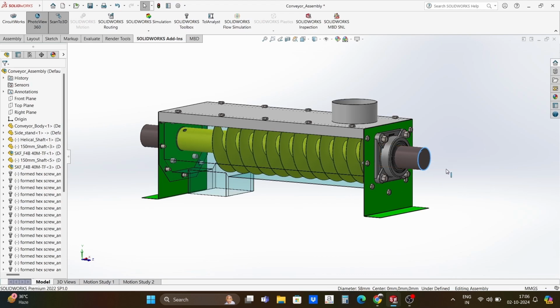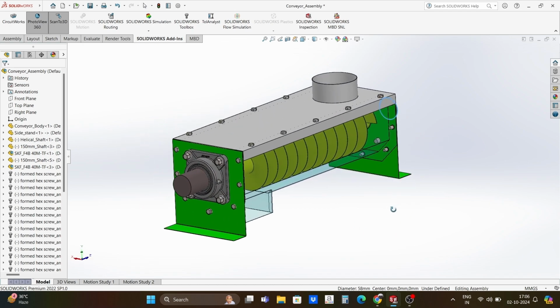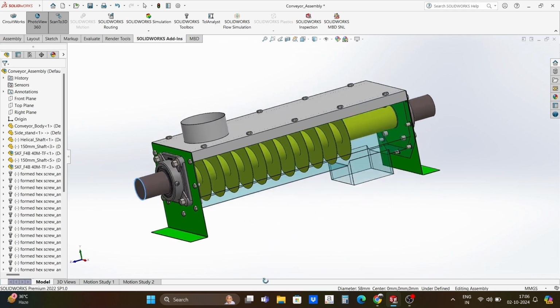This is part 1 of the helical conveyor assembly. In this type of conveyor, material will enter from the top and exit from the bottom of the conveyor. In this video, we will create the body of the conveyor assembly.